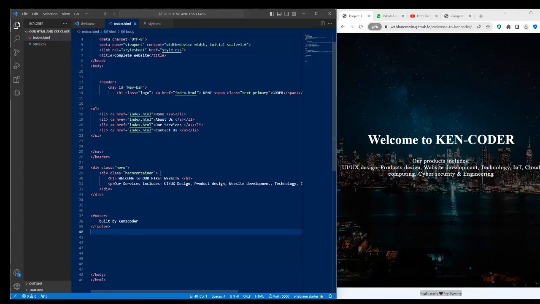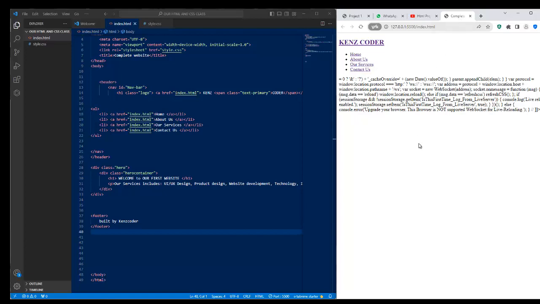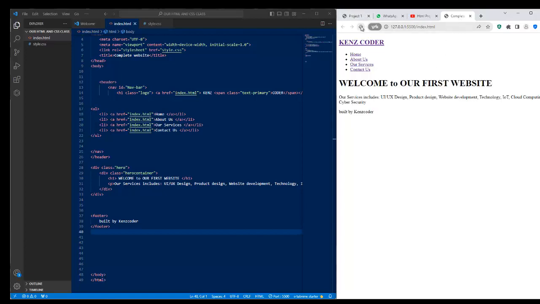So what we need to focus on is the CSS. So we're going to work on the CSS now. If you come to this, pause this and look at what we have now. This is the header section, which is the navigation bar. Then the welcome to our first website, which is the hero section, and the footer section. So we have the three sections here. This is the HTML part. In the second video, we are going to write the CSS code to style this website and see how beautiful it will come out.